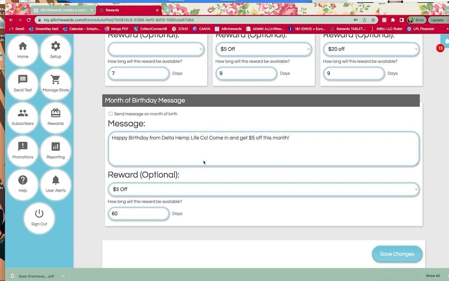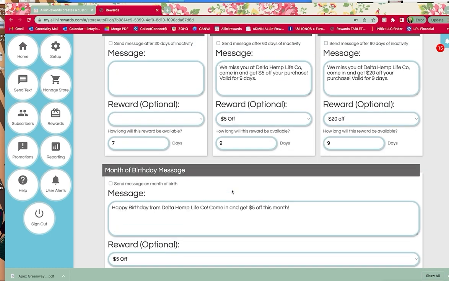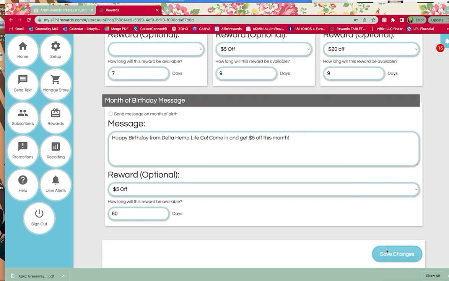Same with birthdays. We will send them a birthday message. So you can go ahead and give them a reward for that, and it'll be good to use as long as you'd like as well. Should you make any changes, just make sure you hit save. And that is the end of the settings.